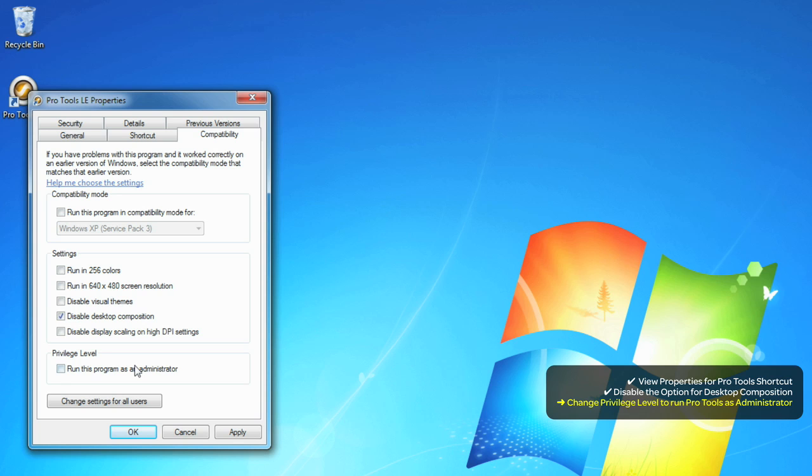Now, while you're here in the properties, you want to take a moment to change the privilege level. You want to run Pro Tools as an administrator, so make sure that that option is turned on. Then hit Apply or OK.